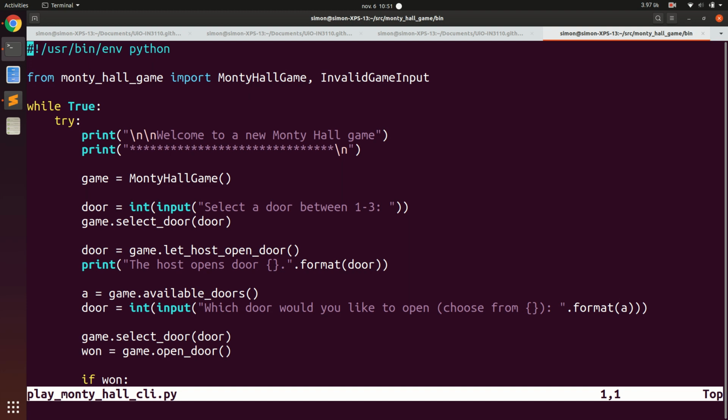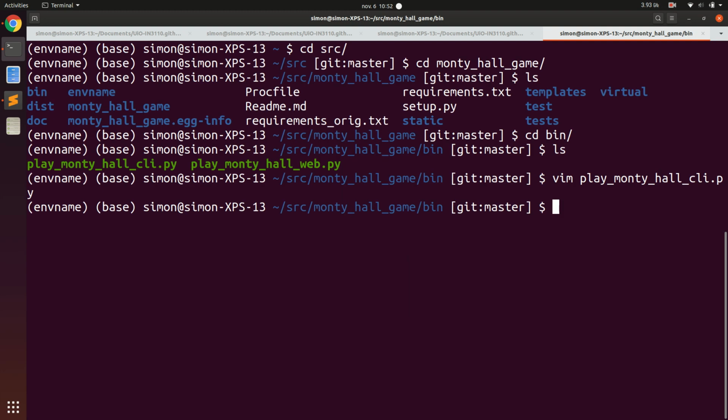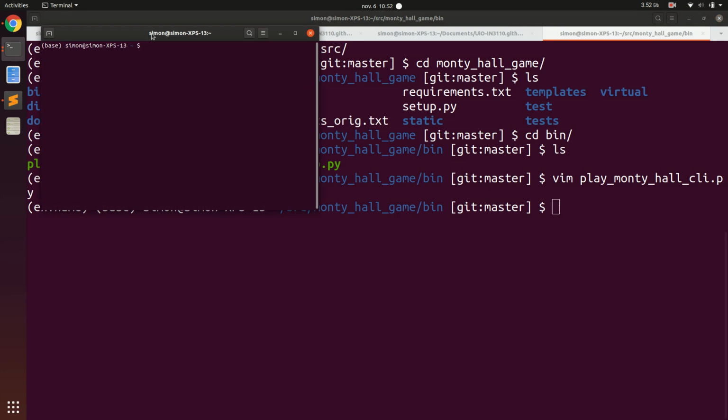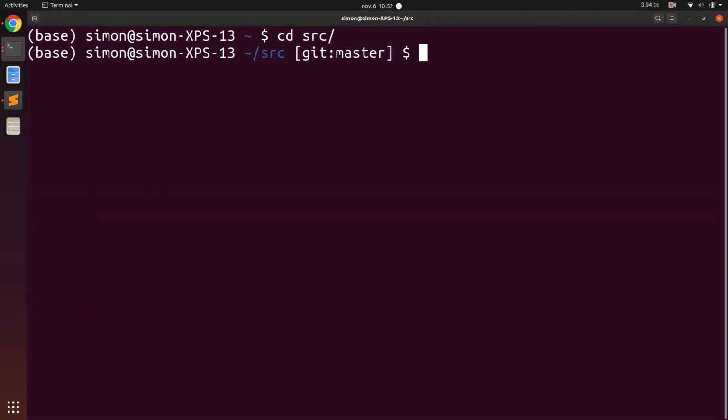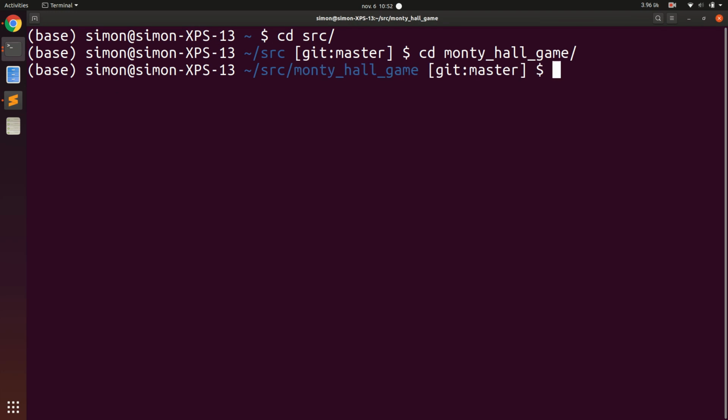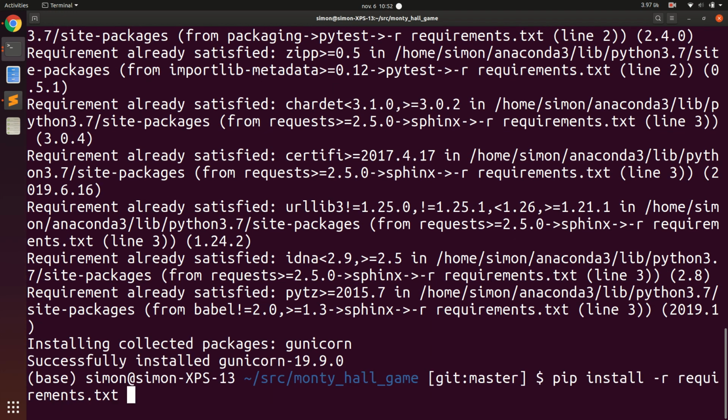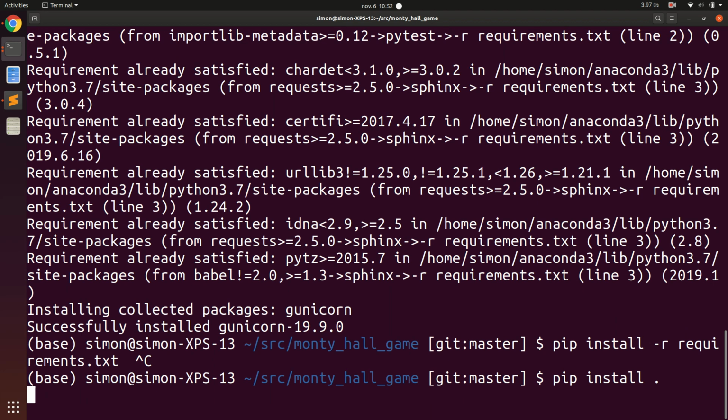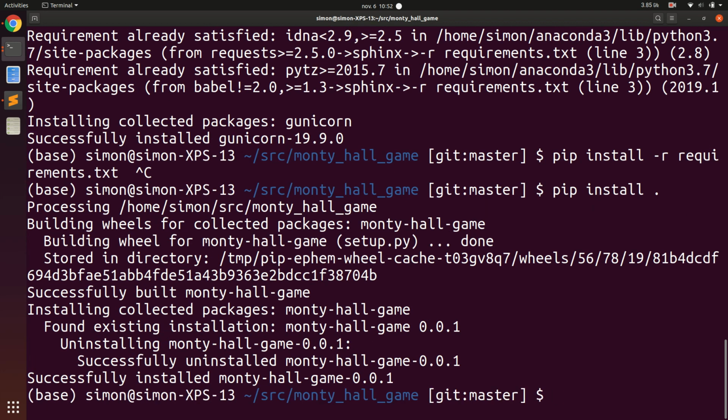But do you have to be in the package folder? No, you don't. In my case, the only requirement was that I need to be in my virtual environment, because that's where I installed it. But I just demoed to you. So now I will install it system-wide. I go to Monty Hall game. I do pip install. Maybe just let's install the requirements.txt. And pip install dot. Now I install the Monty Hall game.